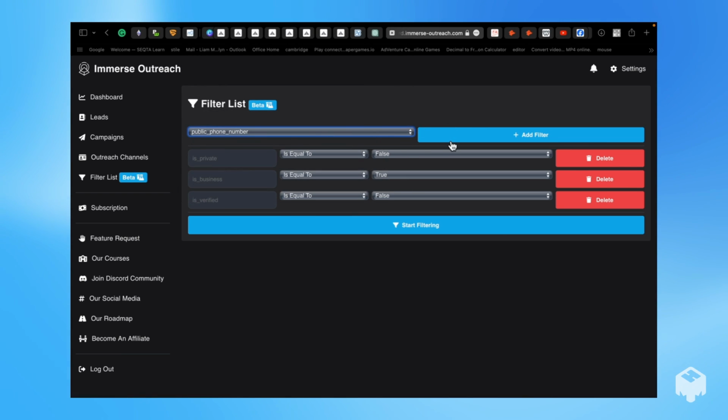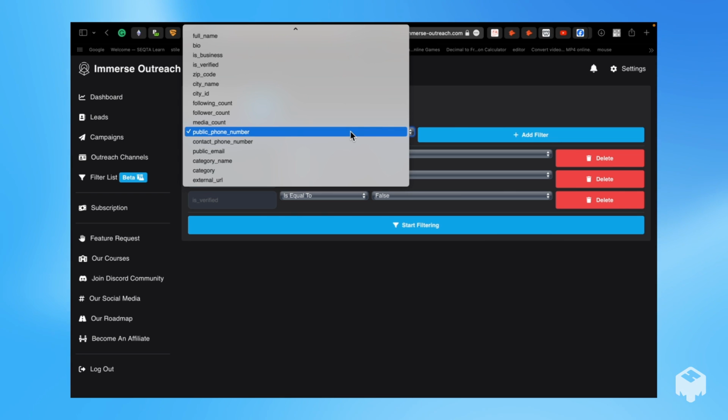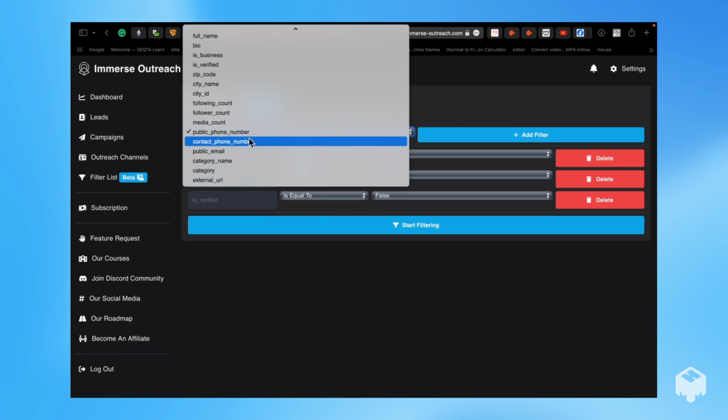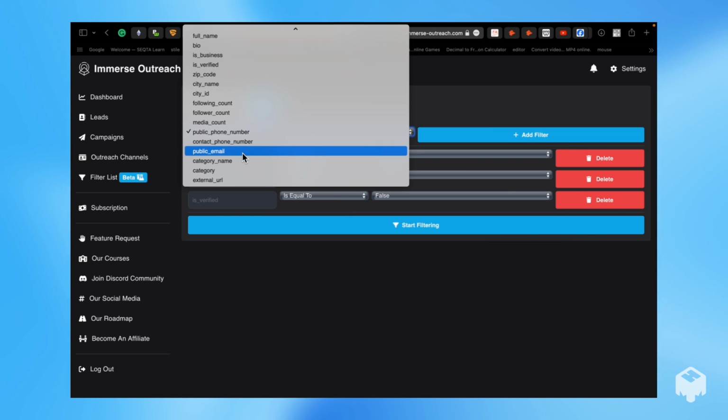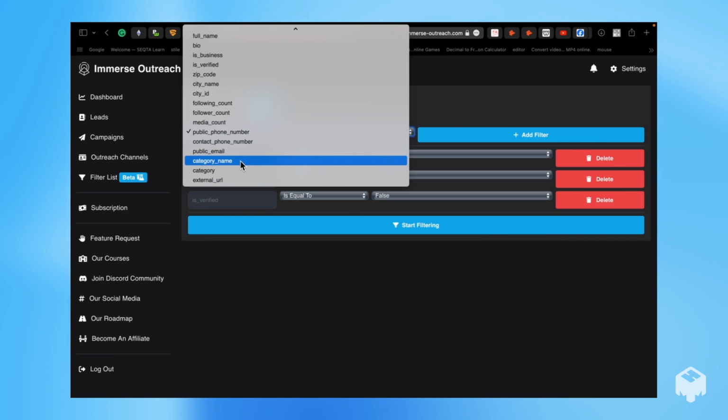Phone number, I mean, you don't really need anything from that. Or contact phone number or email. Those are kind of just for you to look through and to take them and broaden your outreach so that you can message them on multiple places.